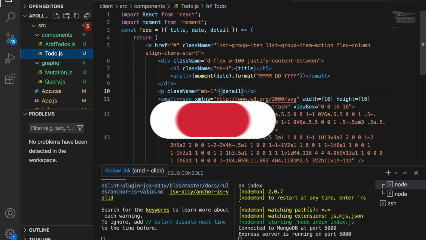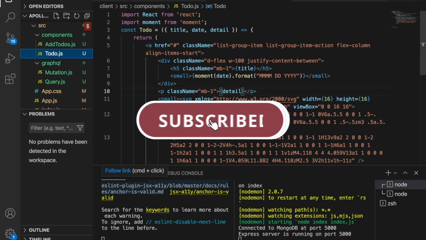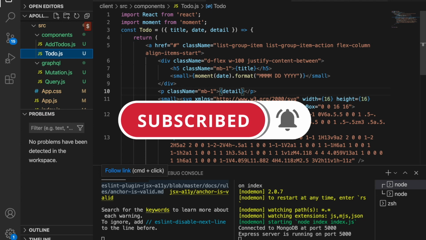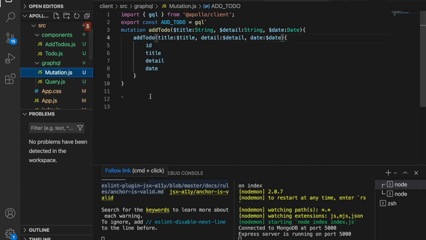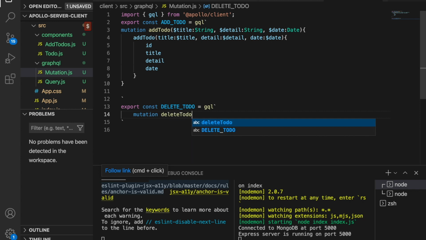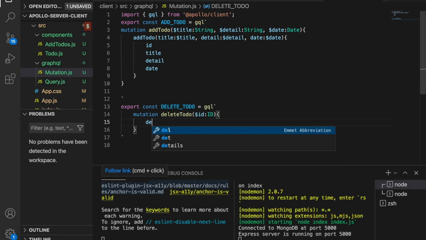In the previous part, we already had the function to create a new todo, and this time we want to add the function to delete the specific todo. So first we go to the mutation.js, and now we create another function. We type export const deleteTodo, and this is equal to GraphQL, and then here we name it as deleteTodo, and we will pass the ID and the type is ID, and then we execute the deleteTodo.